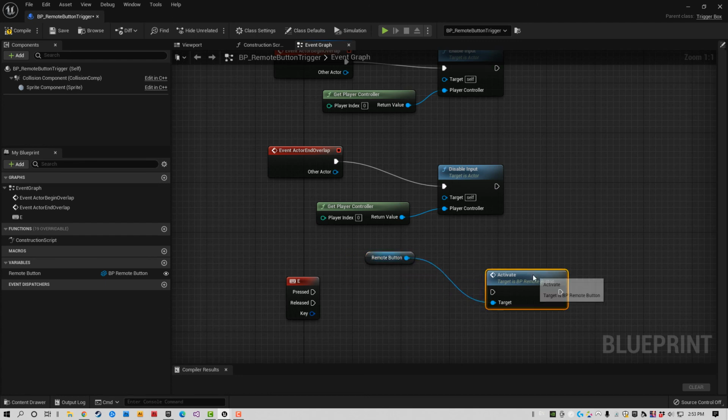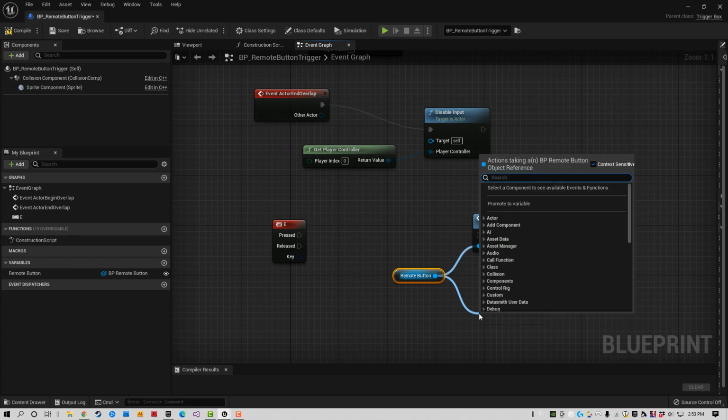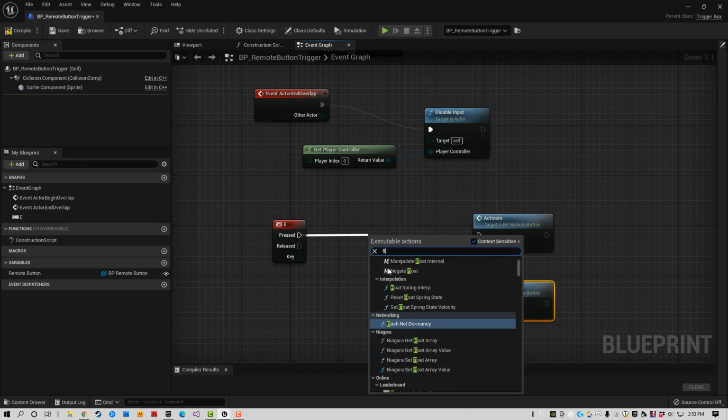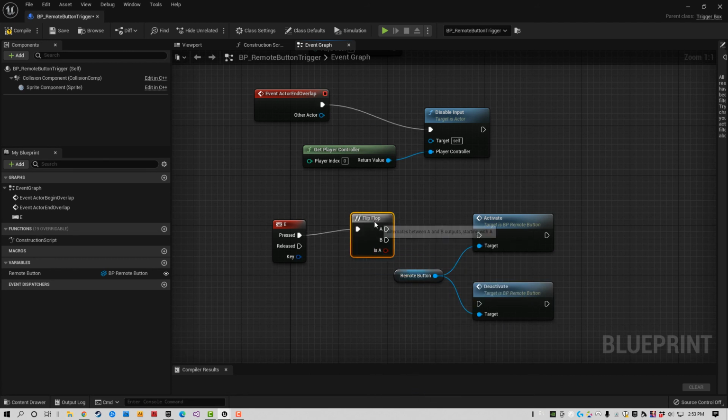We're also going to want to be able to deactivate the remote button. So coming off of there, I'm going to have an object to deactivate. Only we want this to work back and forth every time they press the E key. So back and forth, we're going to flip-flop. And the flip-flop's going to say the first time we press it, we're going to activate. The second time we press it, we're going to deactivate. All right, if we compile and save, we should have an operating trigger here ready for us to go.